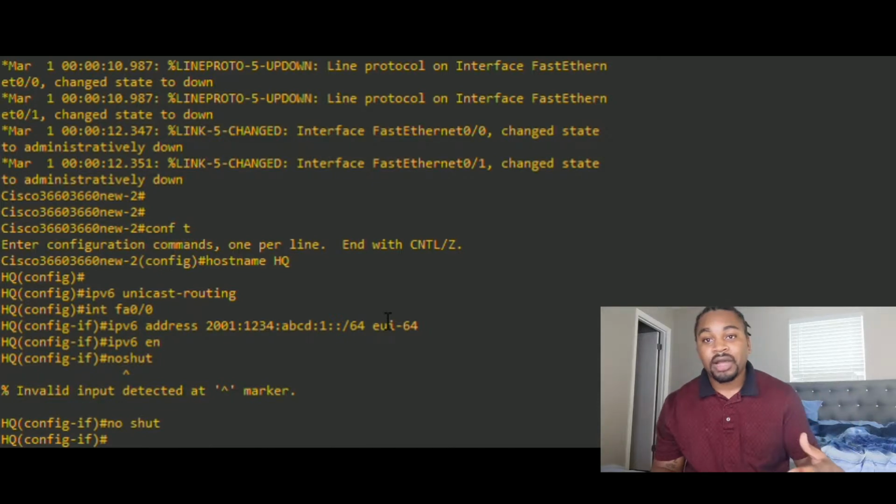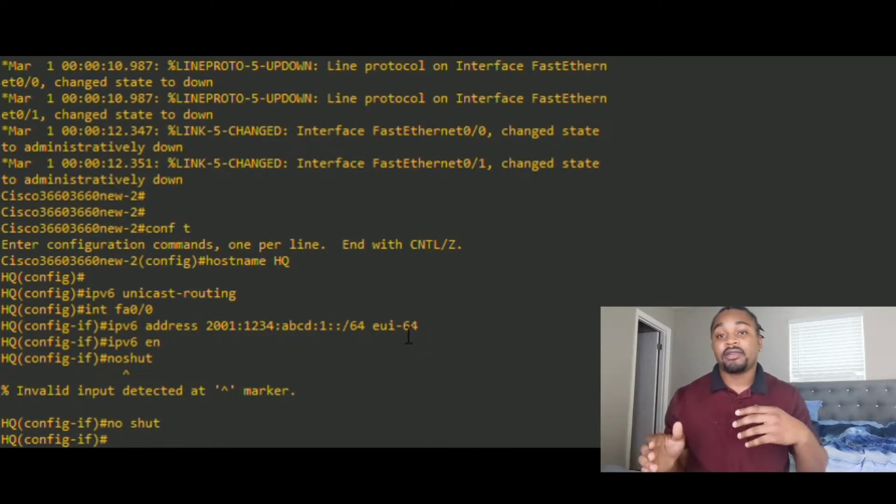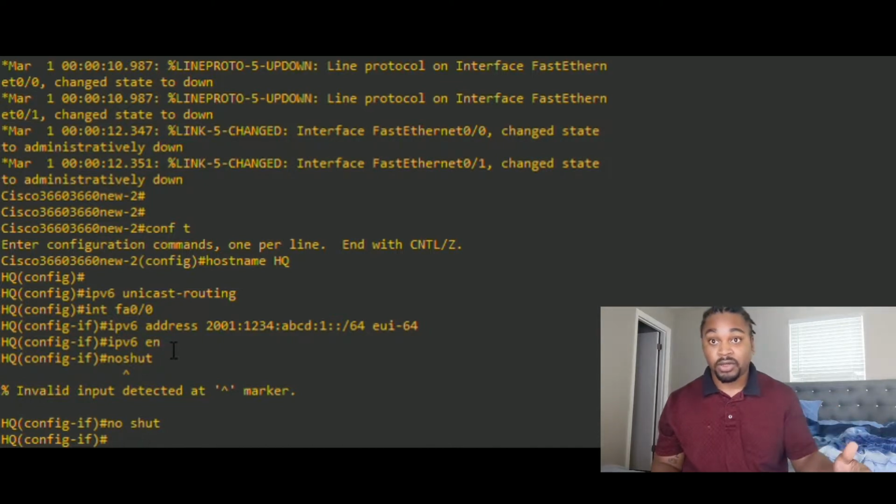But back to EUI64. With EUI64, I only need to provide the first 64 bits, which is the prefix, and I go EUI64, and it takes the MAC address, does the calculation, and creates the last 64 bits. Now it has its own IP address. Boom. Now we do an IPv6 enable just to make sure we have IPv6 enabled on the interface, and we have a link local address. Though in this example we won't quite need it, we just want to make sure that it's there and make sure IPv6 is running on this interface. Then we do a no shut.